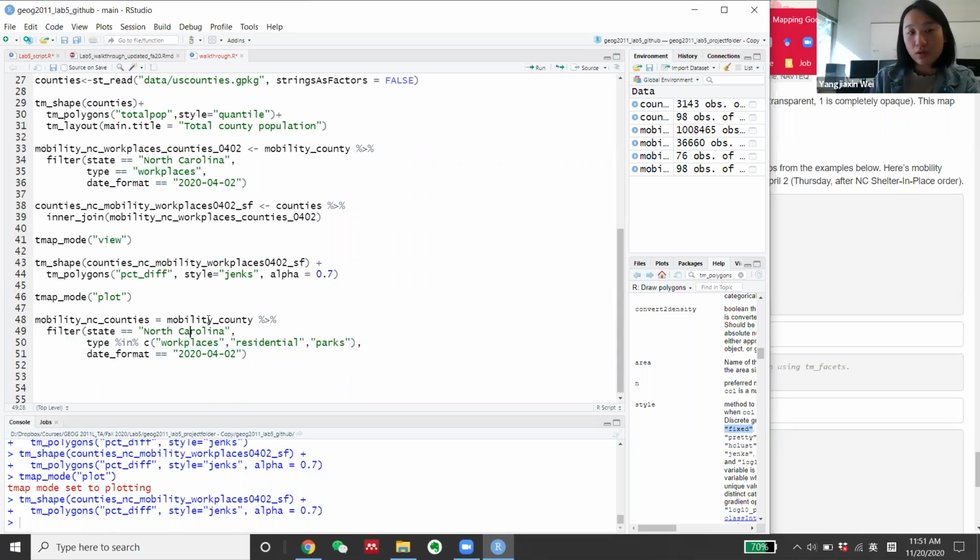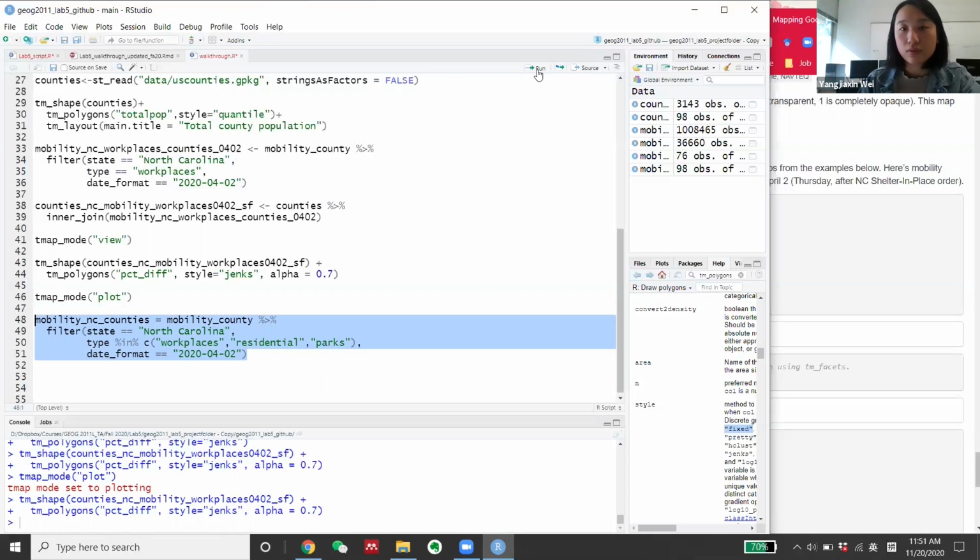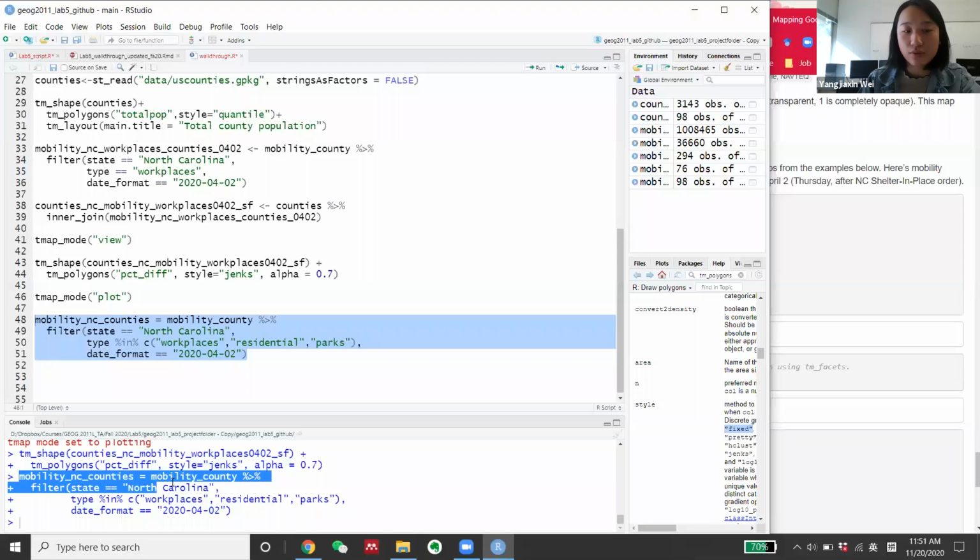So basically, if a row in this mobility county data has the state equal to North Carolina, and the type value is equal to any of these three, and the date is equal to 2020 April 2nd, it meets the criteria we want for the filter. So we will just run the four lines of code and then create this new variable called mobility NC counties.